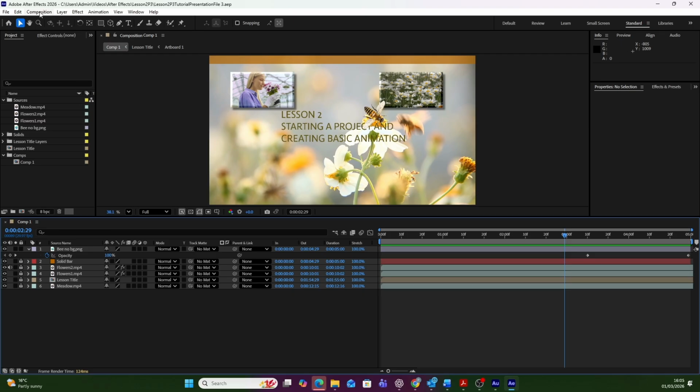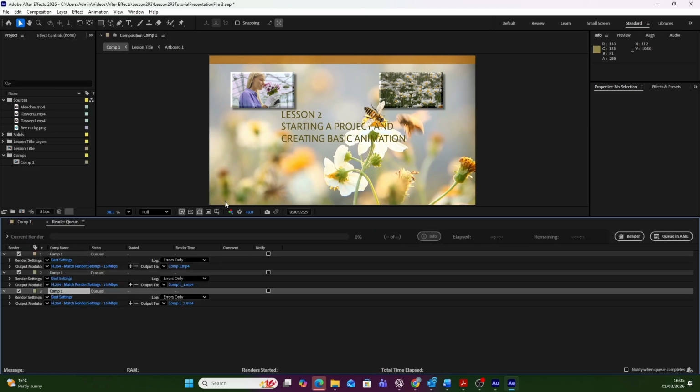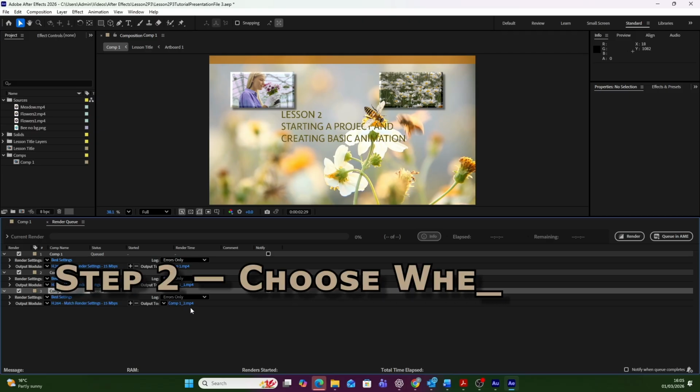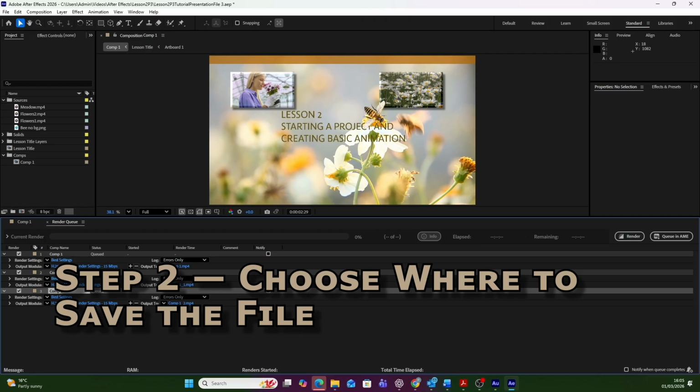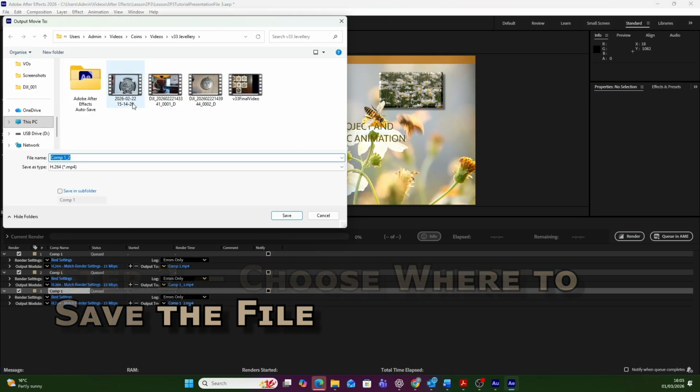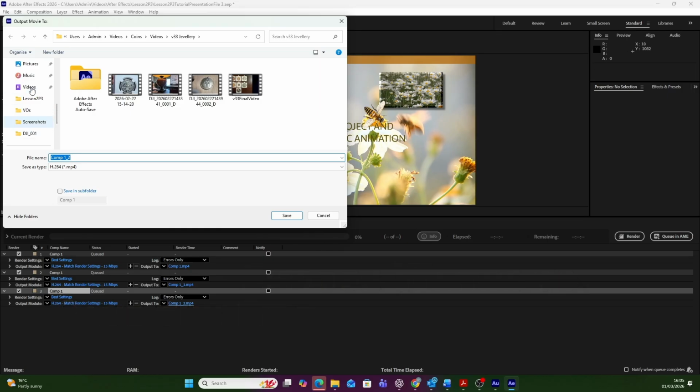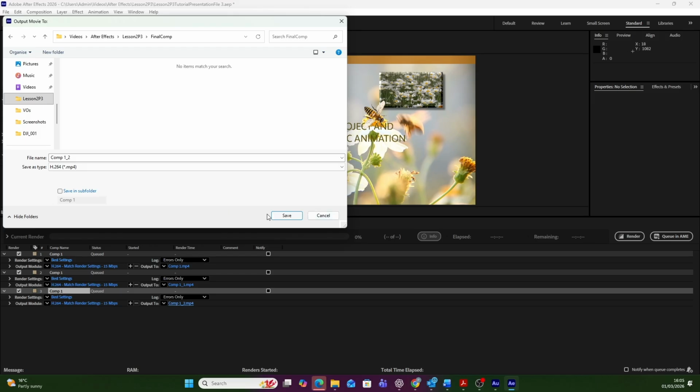Go to Composition, Add to Render Queue. The Render Queue panel will open. It usually appears in the same area as the timeline. In the Render Queue, find Output To. Click on the blue file name next to it. A file dialog window will open. Choose a location on your computer where you can easily find the file later.